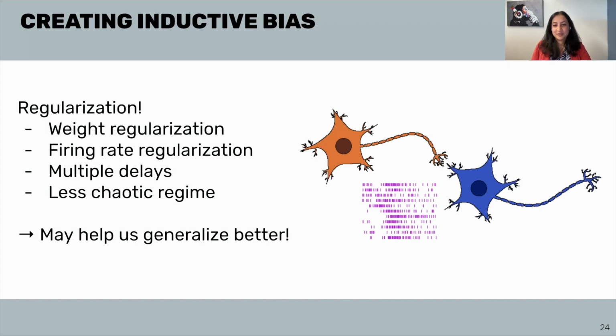What are we thinking about? We're thinking about specifically different kinds of regularization. So here we're going to look at four different kinds of regularizations. One is weight regularization. Why? Well, in fact, the synapses between neurons are somewhat expensive themselves.